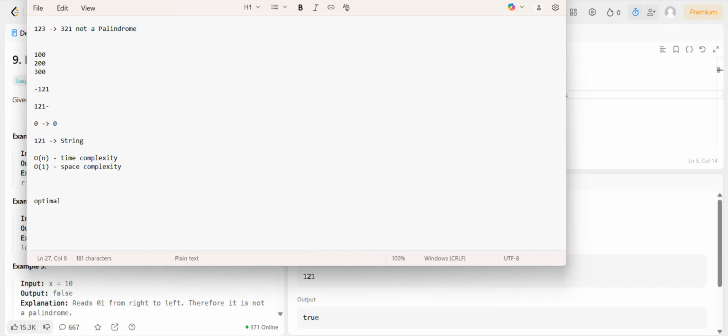For the optimal approach, we have two options: we can either reverse the whole integer and compare it with the original integer, or we can just reverse the first half of the integer and compare it with the second half. I'll first explain reversing the whole integer, so you will get some idea. With that, we can go to the next optimal approach.